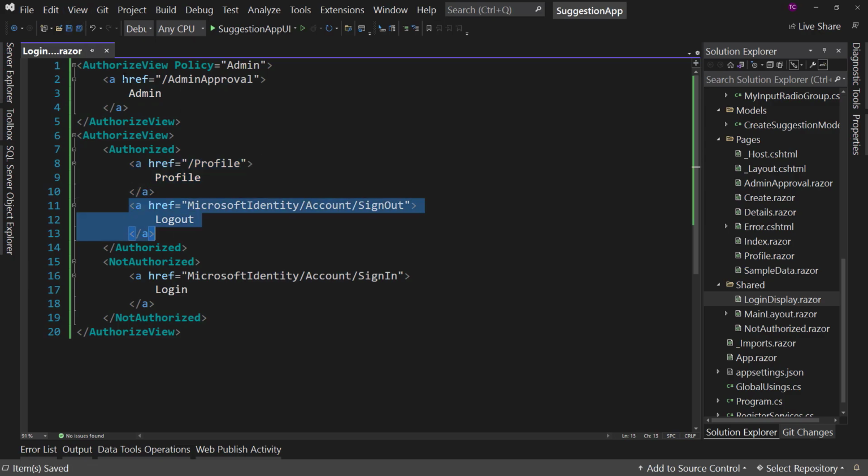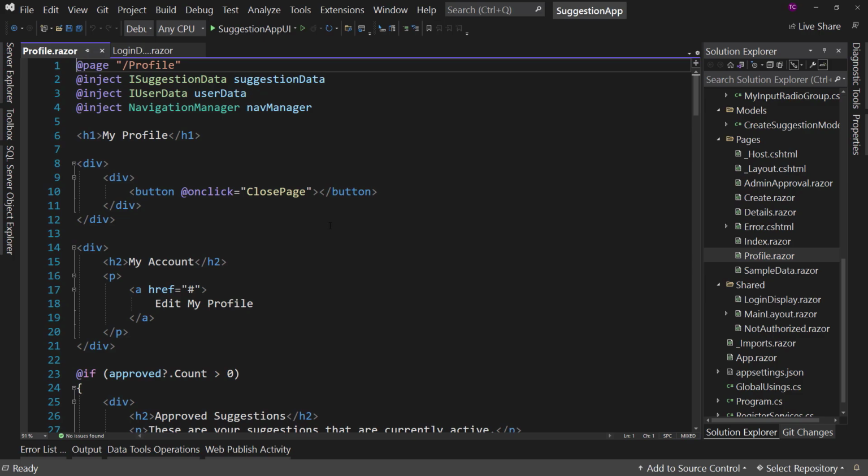So that's the login page. But while we're on the subject, let's also go over to that profile page we just added. And on the profile page, we had a link to My Account. We just put a hashtag in there.